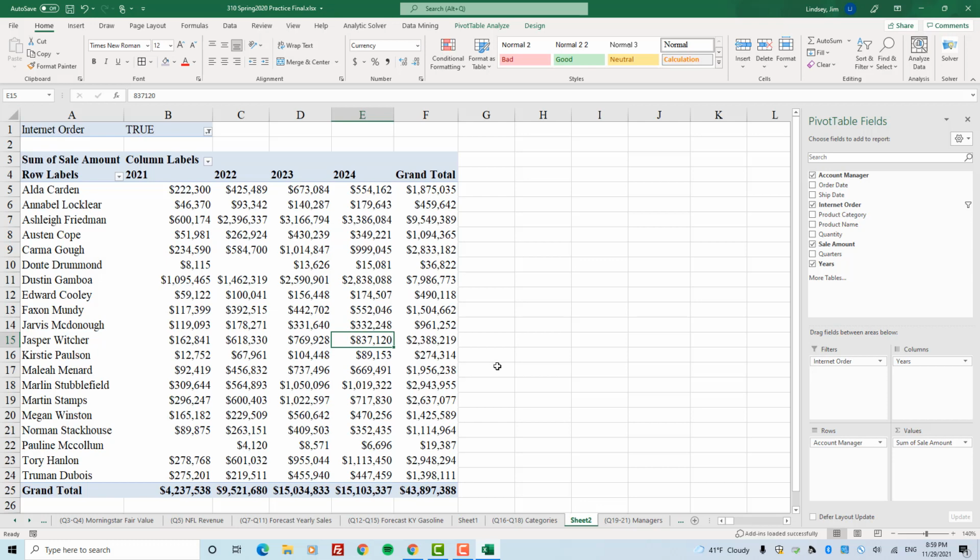Again, the way it was done, you take the order date and you drop it down here into, I put it on columns, and then dragged off the things I didn't need, leaving only the years, and then filtering using the internet order up here as true or false, and leaving that at true for this specific one. So that's my answer for 21.